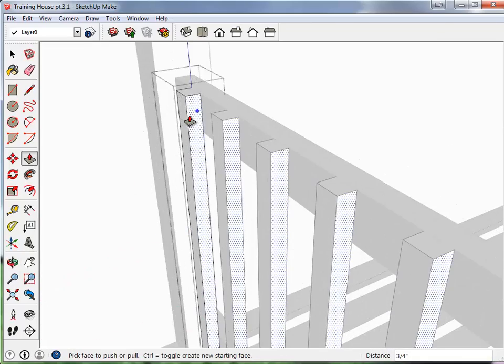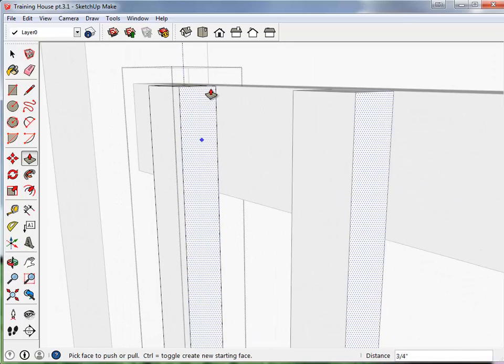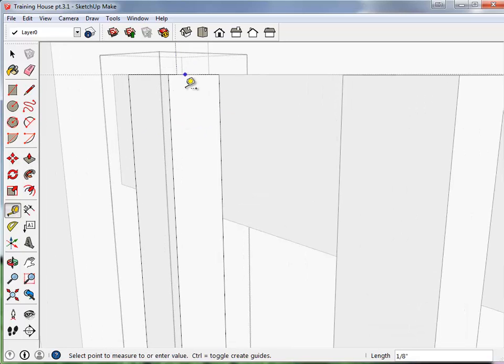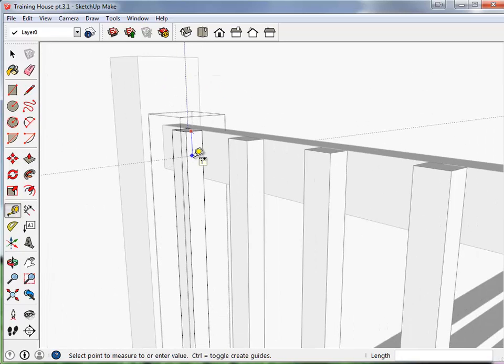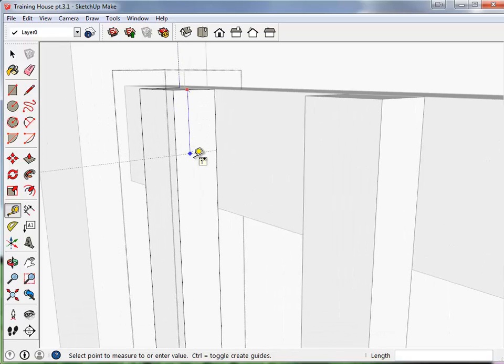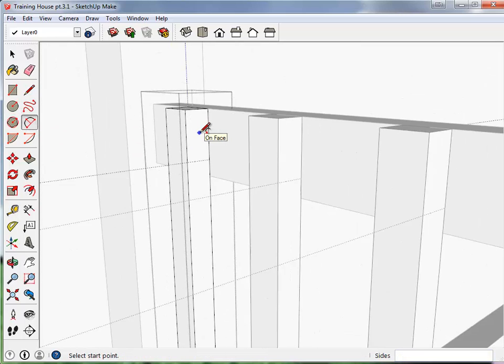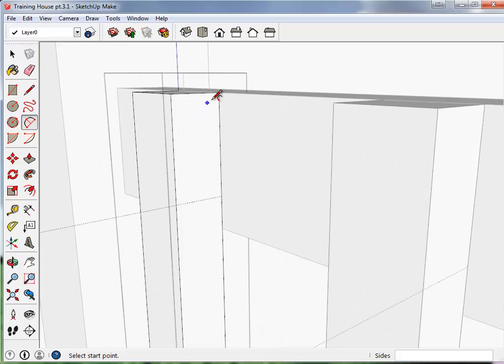And you can see the thickness. Now we're going to give ourselves a little bit of detail along the edges. To do so, we're going to take our dimension tool, and I'm going to come down 1.5 inches.